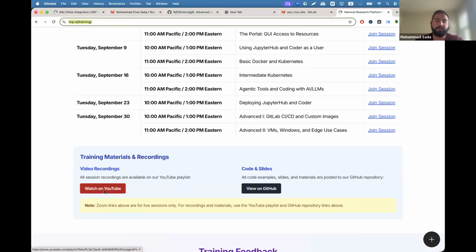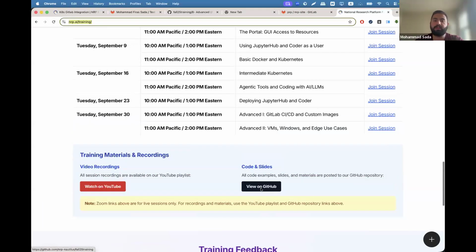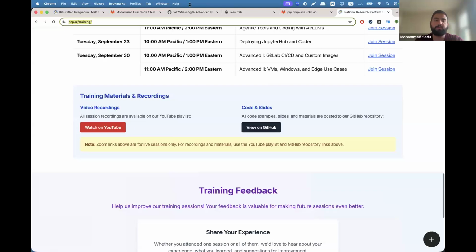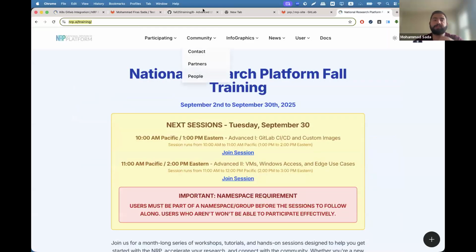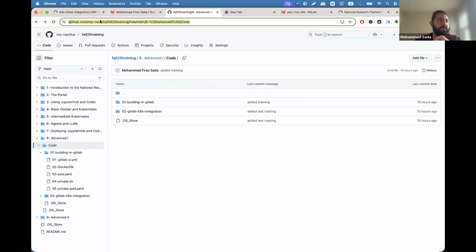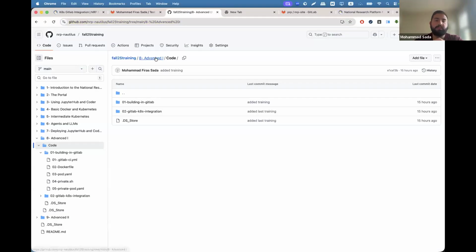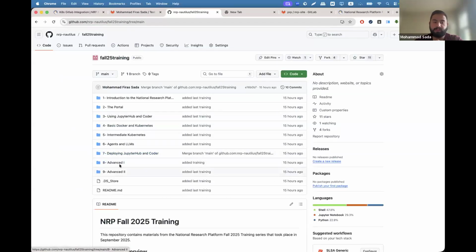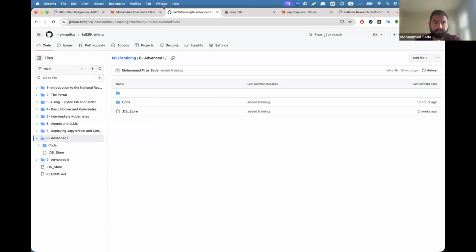There's a watch on YouTube link where you can click on it. It'll take you to the playlist, and there's the code and slides on the GitHub. And of course, the repository we're using, also sent it in chat. Please let me know if you're not able to see it. And you can see here, these are our two sessions today. So Advanced 1 and Advanced 2.